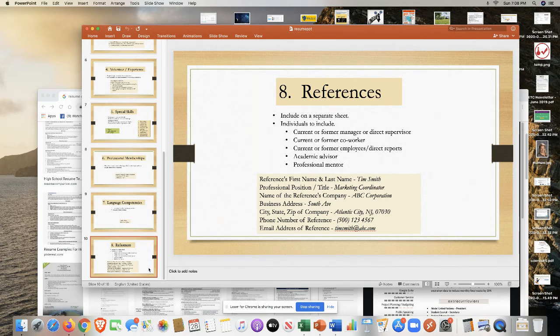Those are the 8 areas that are looked at in terms of including on what would be a very basic resume.